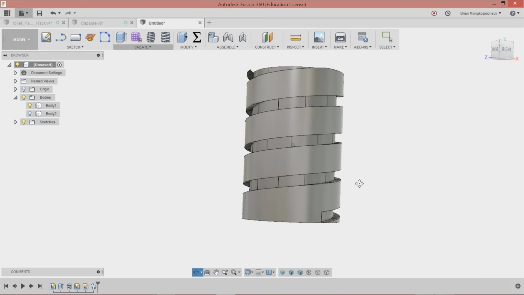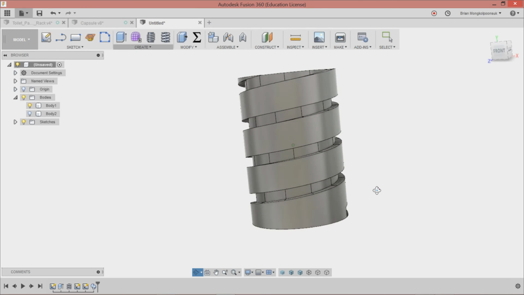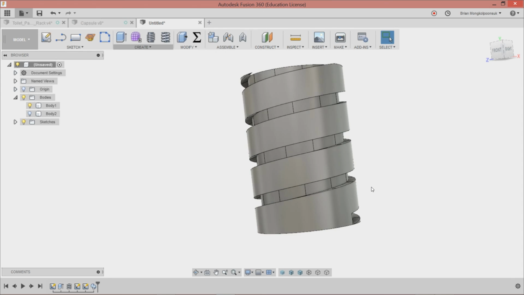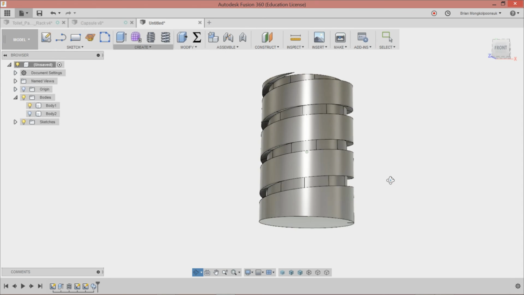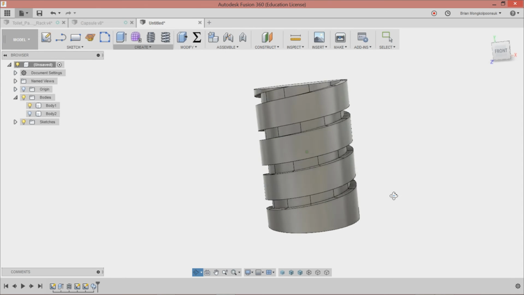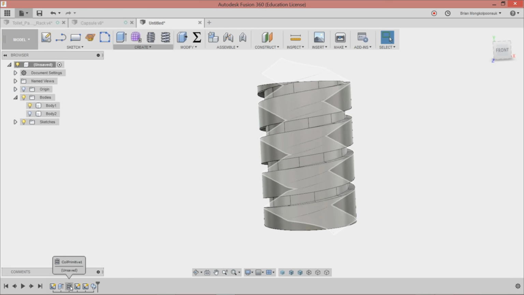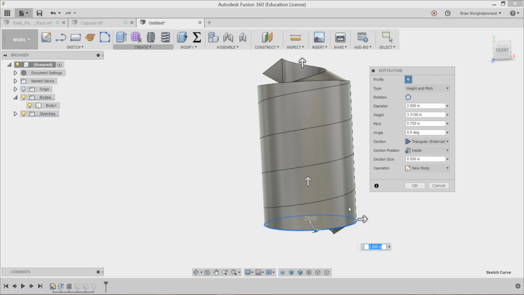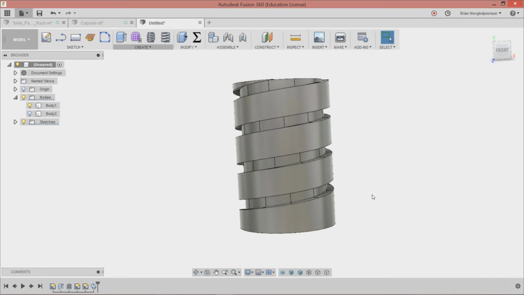And now we have our own custom threading of this using the sweep command. All right. And the pitches and things can be controlled with the coil command here. And you can change the height and the size of it over here. All right.